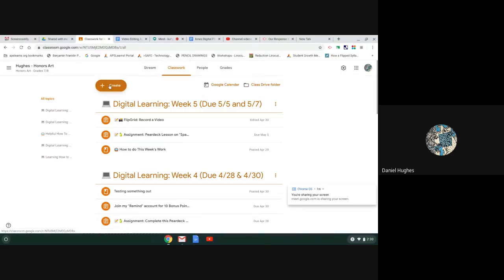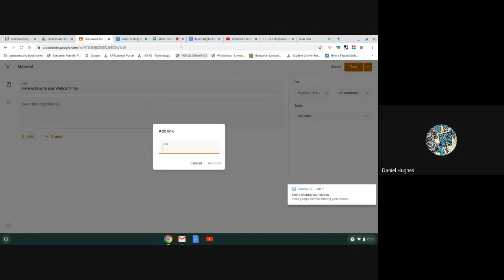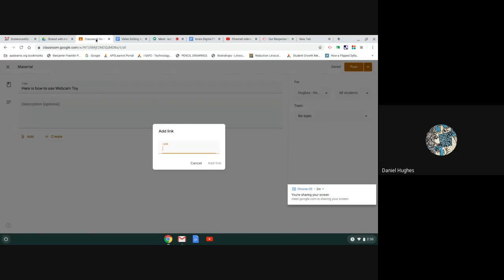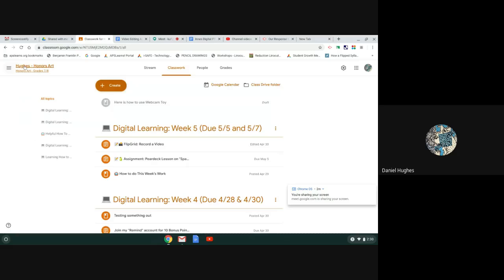So I click classwork, I click create, and I'm going to click material. Here is how to use webcam toy. And I'm going to click add. You can either do YouTube and search YouTube, or you can do link. I'm doing link because I just copied a link like this. So now I can paste the link and click add link. And there's my video. And then I can post it, and the kids will be able to see it.